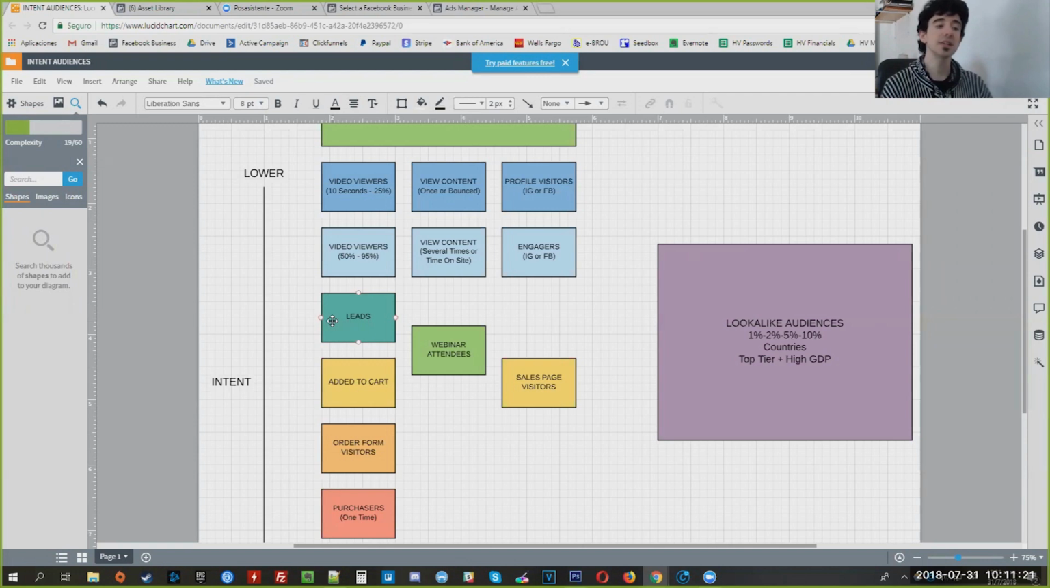Then you have webinar attendees. If you're running a webinar funnel, you have the leads, but you also have the webinar attendees, which are two completely different audiences, all right? Usually the leads are gonna be higher than the webinar attendees just because not a lot of people that sign up for a webinar will end up attending. So I like to make an additional audience.